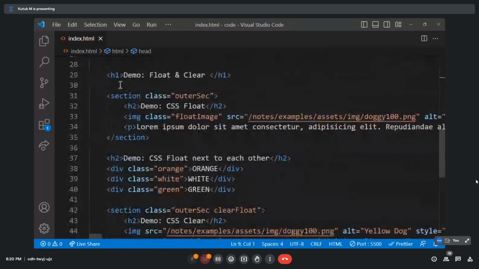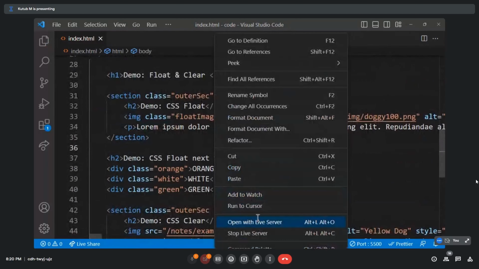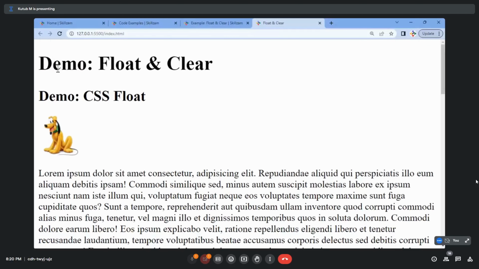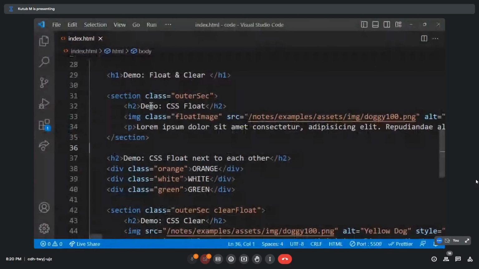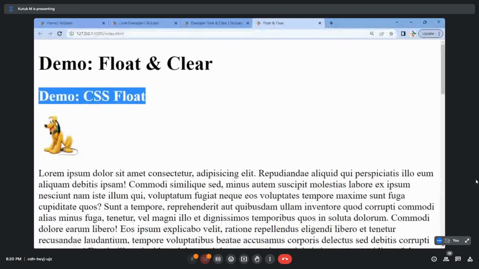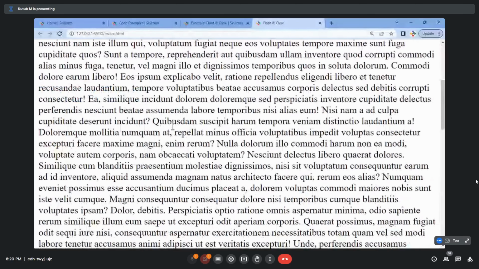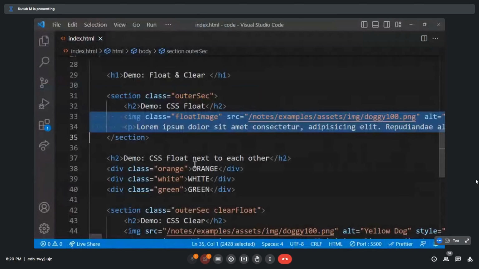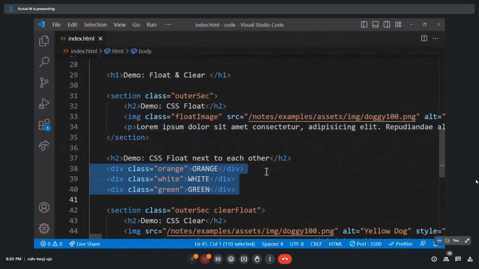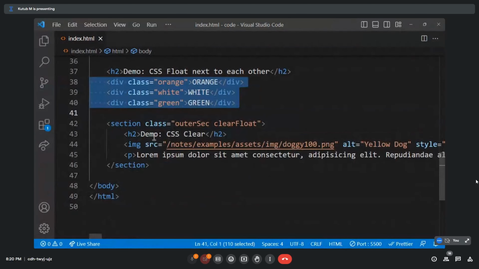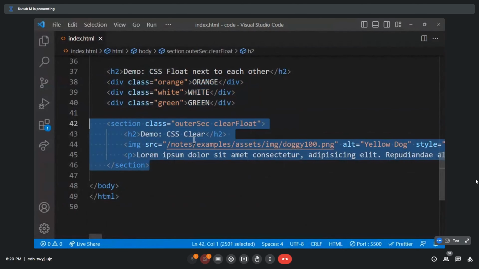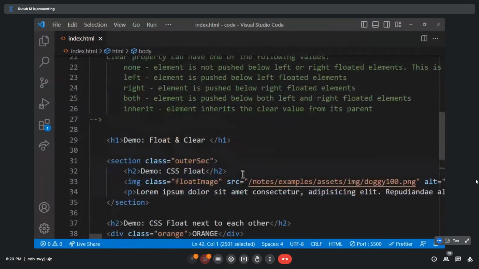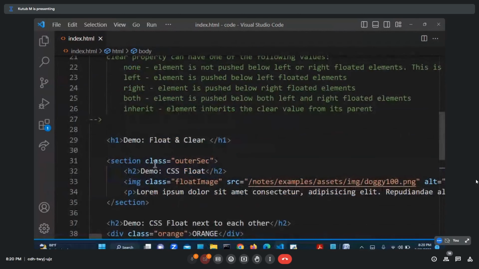Now the HTML structure would look something like this. If you see, there is a heading 1, then heading 2. What is this, heading 2 or heading 3? Heading 2. And then it contains an image and a paragraph. The paragraph is huge. And then they float next to each other. We are going to see this as well. This is another thing. And then we are going to say clear float. That is one demonstration. So for now, just understand this particular thing.